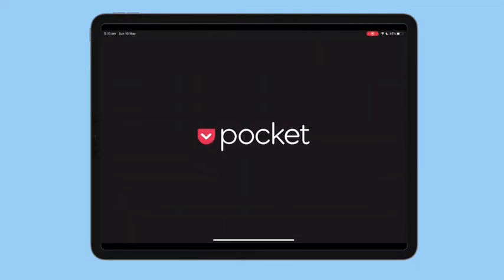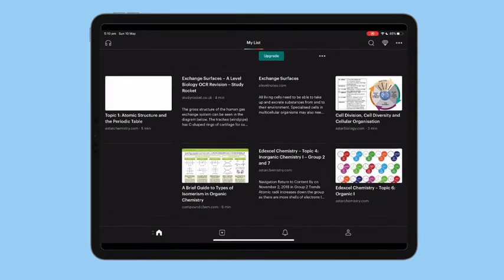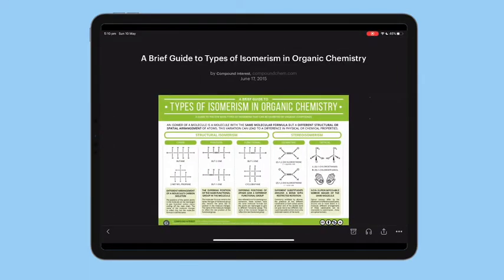Next we have Pocket. It's basically just an app where you can download web pages to use offline.